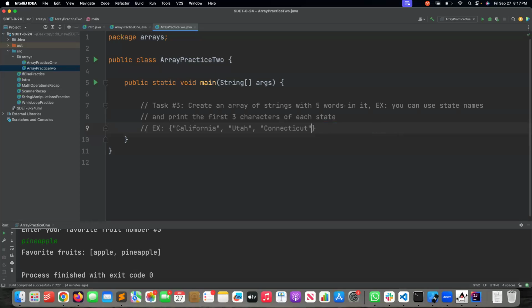All right. Now, so if these 3 states are given, then output, I want to make sure that I put the output like this. So Cal, Utah, Con. Okay, like just system out println. And I give you 5 minutes. Do you guys understand the question? Any questions? All right.